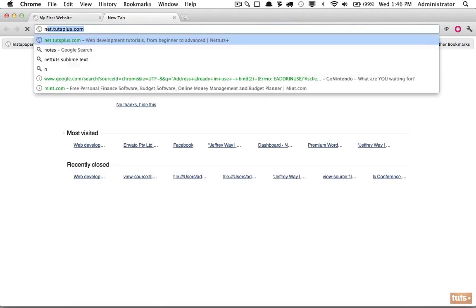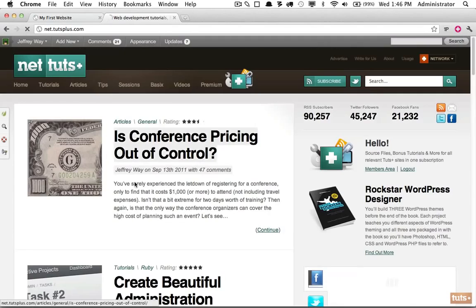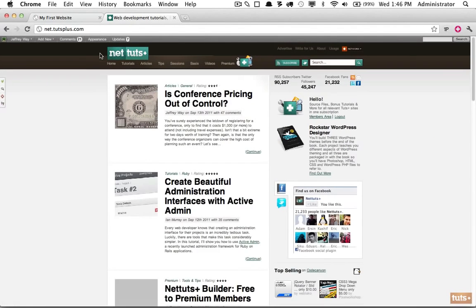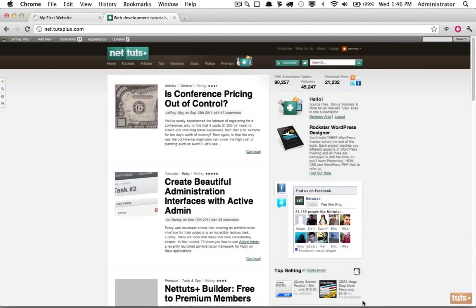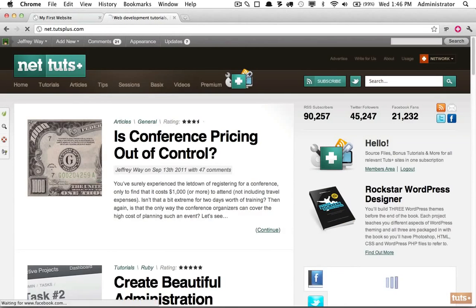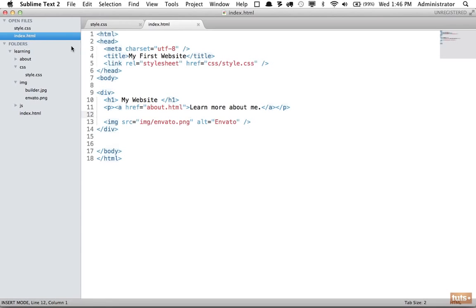For example, if we go back to NetTuts, you'll notice that if I zoom out, our entire website seems to be positioned in the very middle. And that is because this entire main section is wrapped within a div. And then we can say get that parent div and make sure that the spacing on the left and the spacing on the right is the exact same value. Let's see how we could do that on our project.